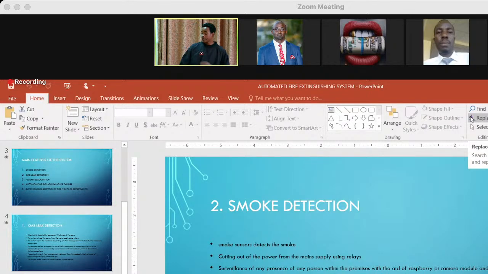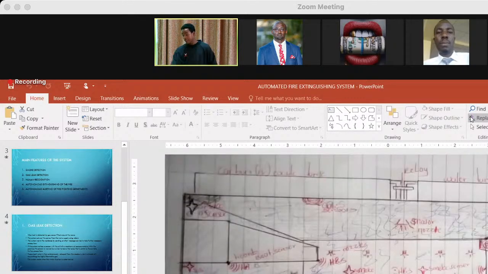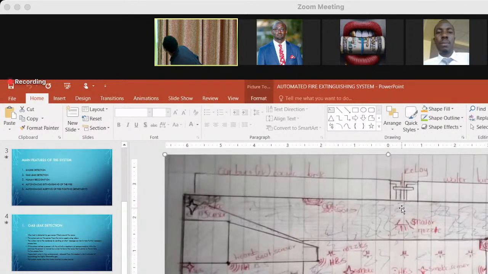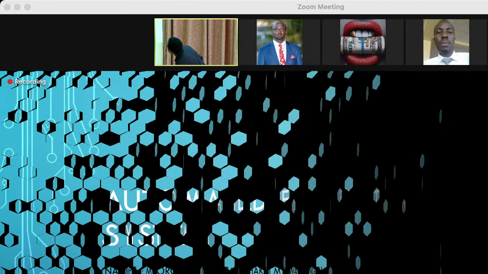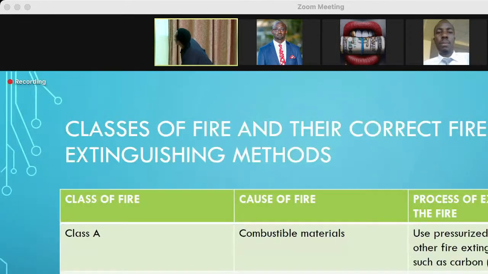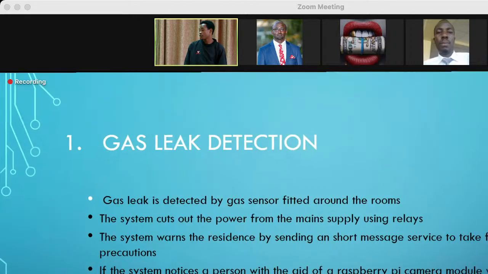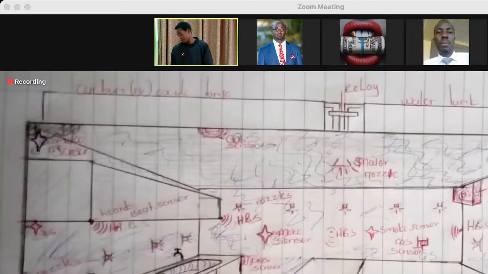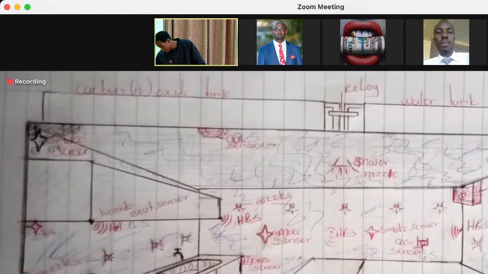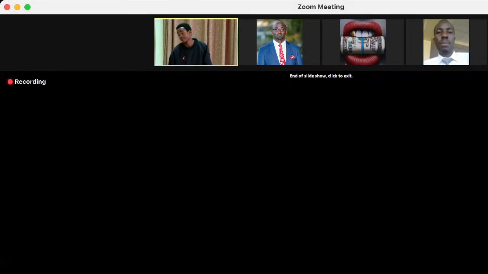Here is a simple sketch to show you how the house looks with this system. Okay, we have the tanks there. Here is the carbon dioxide tank, and here is the water tank, and here is where the detection is done, whether there's a person in the room or not. That's the presentation.